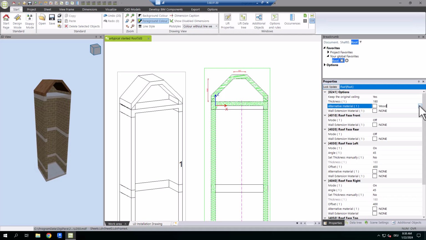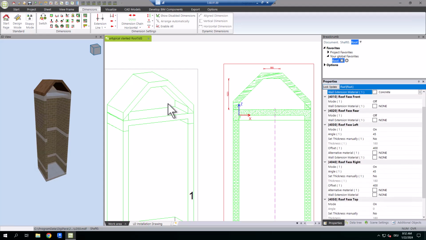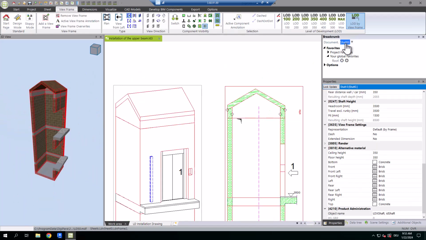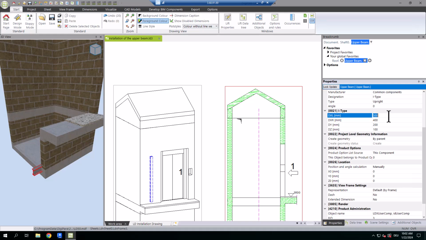Material choices, wall thickness and roof offsets. Whether it's wood, concrete or anything in between, you control it all. And to top it all off, we'll show you how to reinforce your slanted roofs with upper beams.